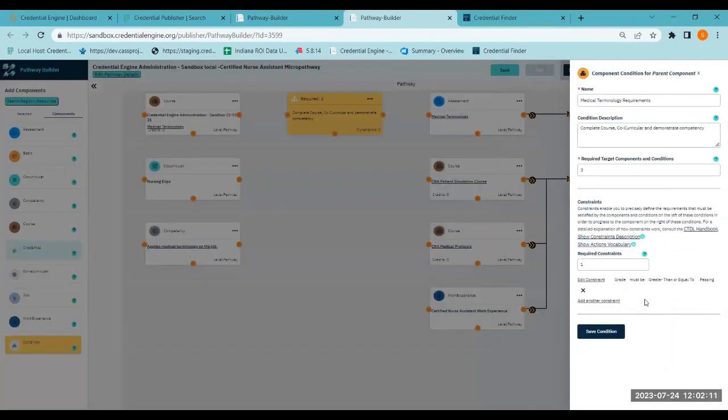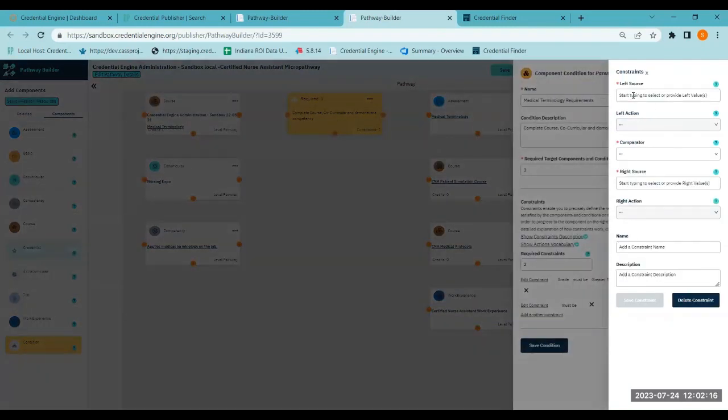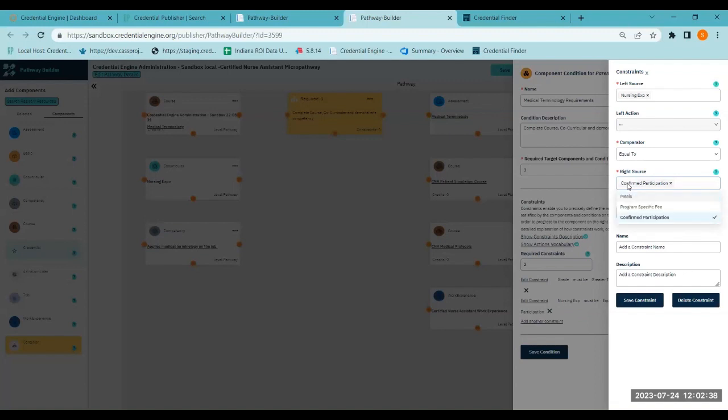Now, we could add another constraint. We could add as many constraints as we want. So we could add another constraint, and for this one, we're going to say the nursing expo is equal to confirmed participation. And that means that a person would have had some kind of evidence that they participated in this nursing expo at a level acceptable, and we can save.